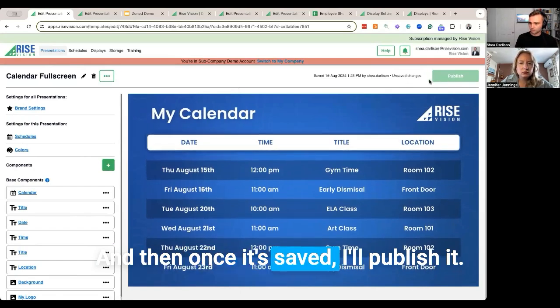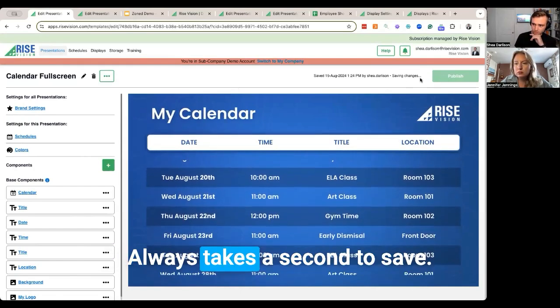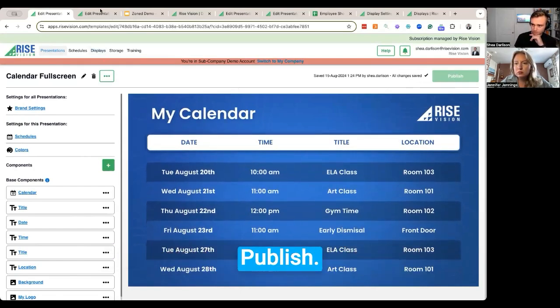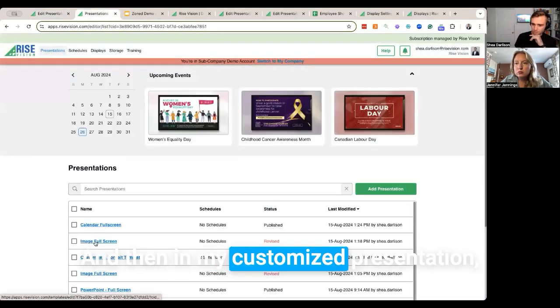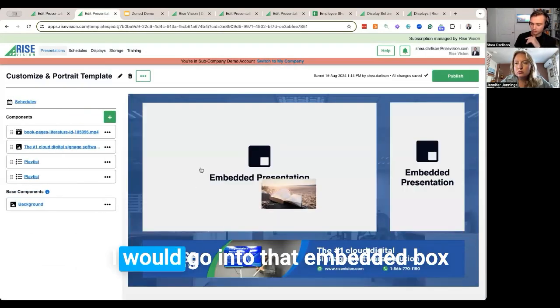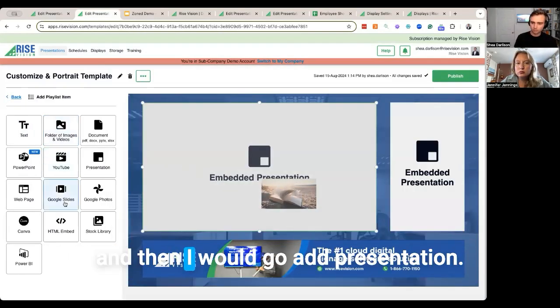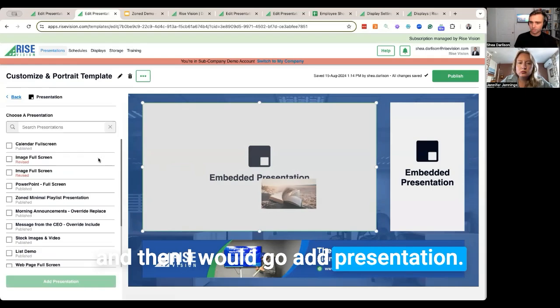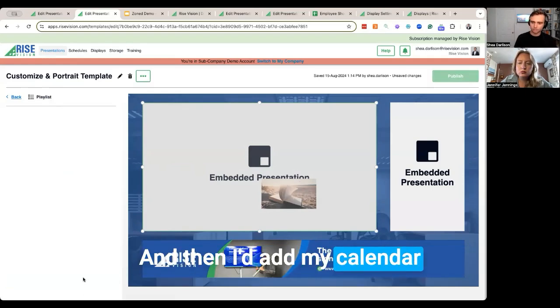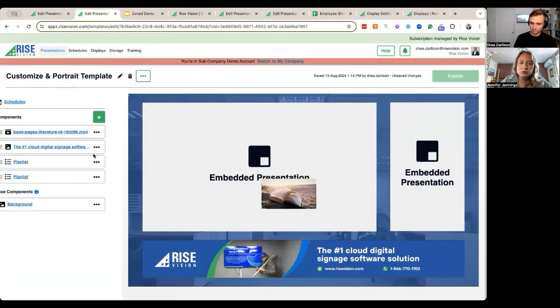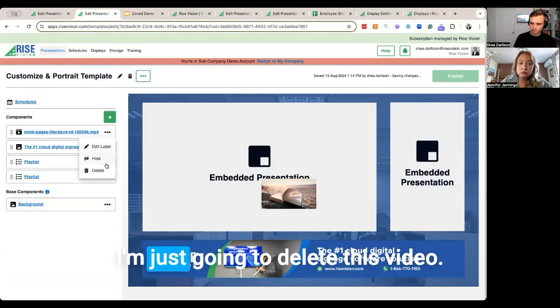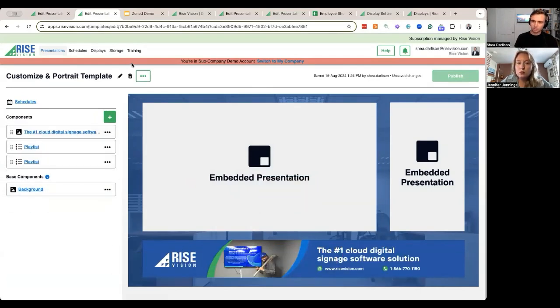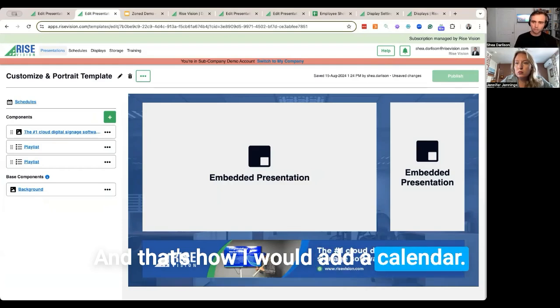And then once it's saved, I'll publish it. Always takes a second to save. There we go, publish. And then in my customized presentation, I would go into that embedded box and then I would go add presentation, and then I'd add my calendar full screen right there. I'm just going to delete this video. And that's how I would add a calendar.